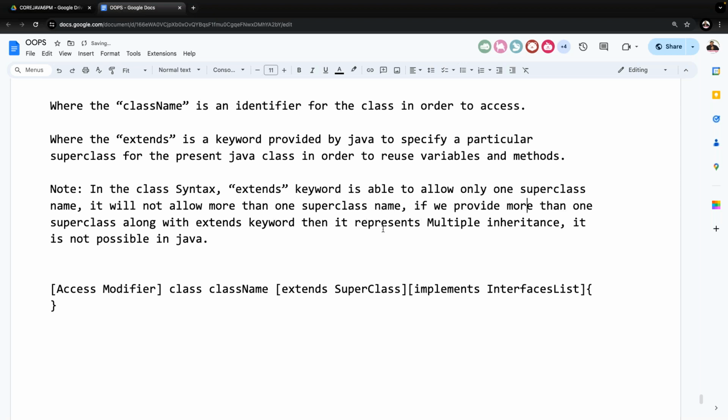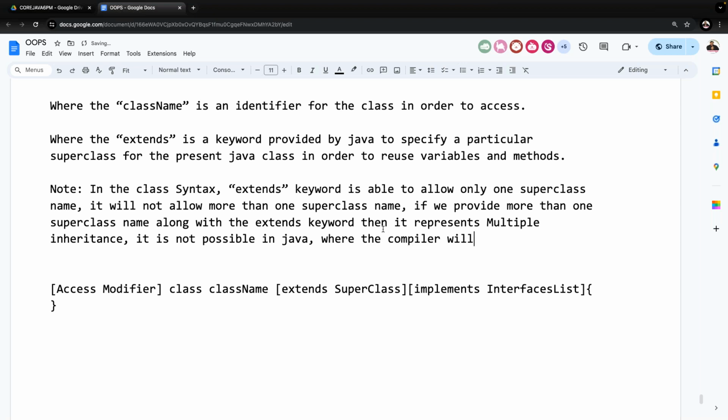If you provide more than one superclass name along with the extends keyword, then it represents multiple inheritance. It is not possible in Java, where the compiler will raise an error. That's the point I'm telling you.